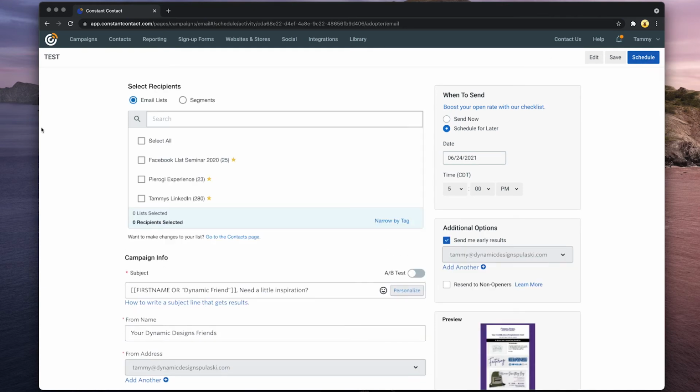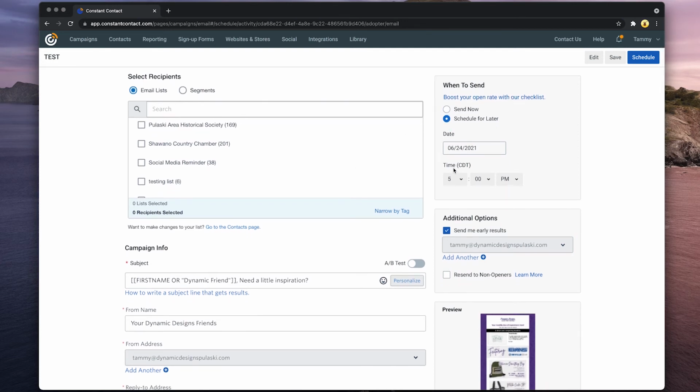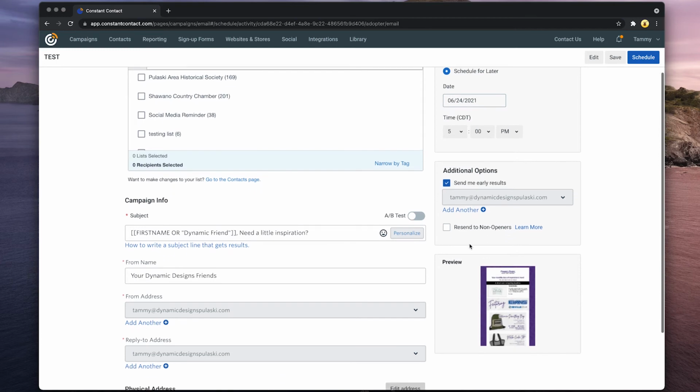If you have email lists set up, they'll be in here. So if you wanted to specifically send this one to, say we wanted to send it to our social media friends, we would just click on this list, and then we can send now or schedule for later, and then the time, and then if you want, you can get early results as well.